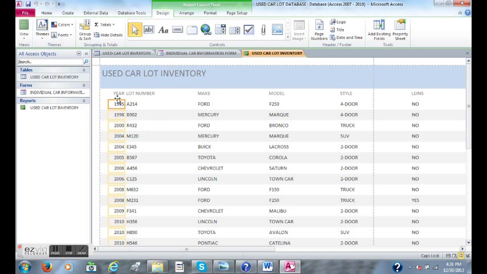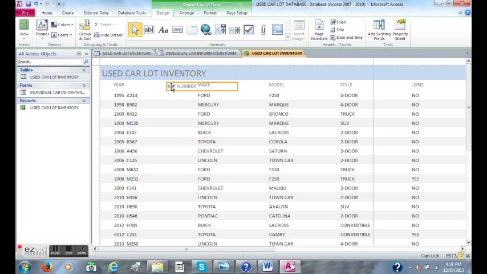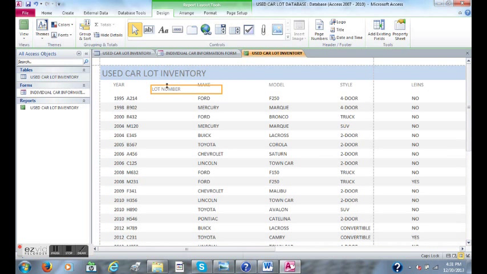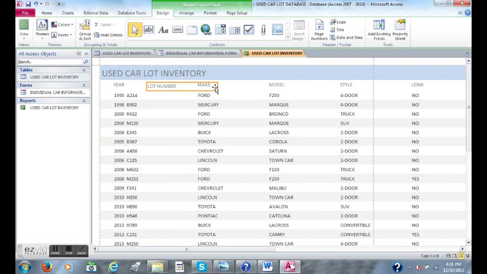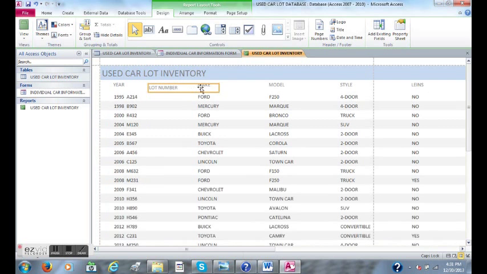Now, every time you do a report, I need you to make it look nice. Now, I can see here the year and the lot number are too close together, so I need to move those over. So I'm going to click on the lot number. And when my mouse is a 4-way arrow, I'm going to click and drag that over to the right a bit. Whoop, it's too far here. Let me drag it back a little bit more to the left. Whoops, and I got to push it up higher a little bit where it belongs.